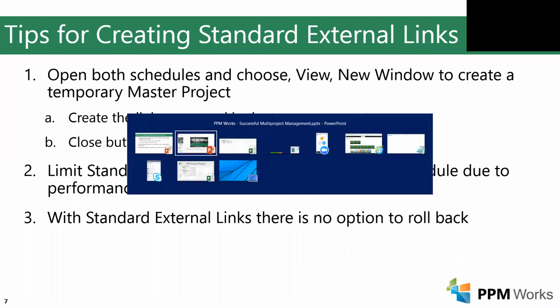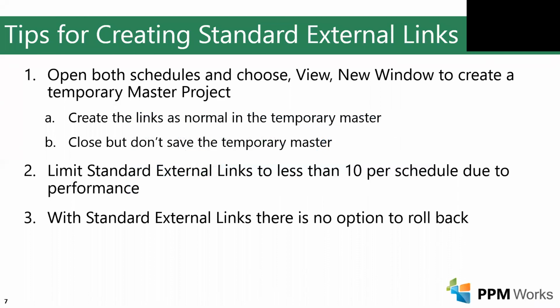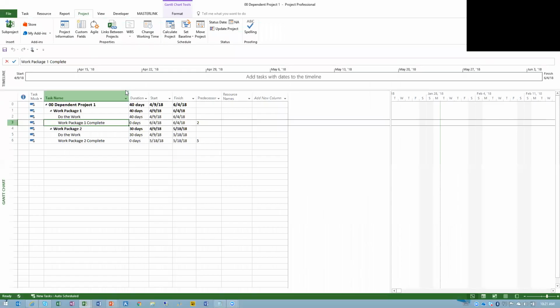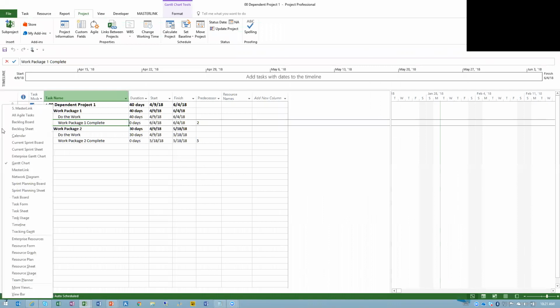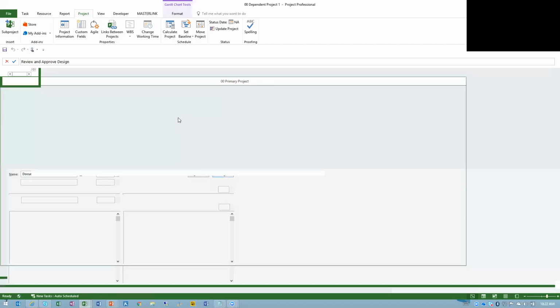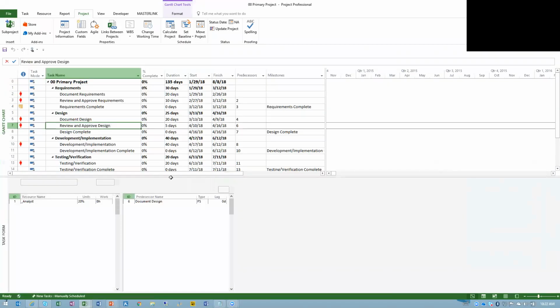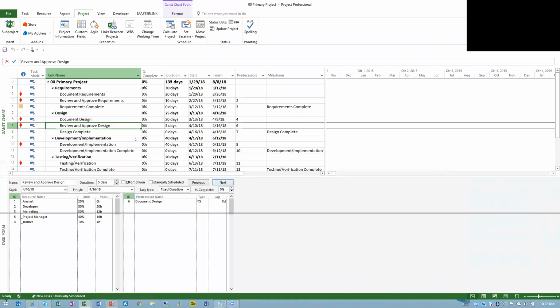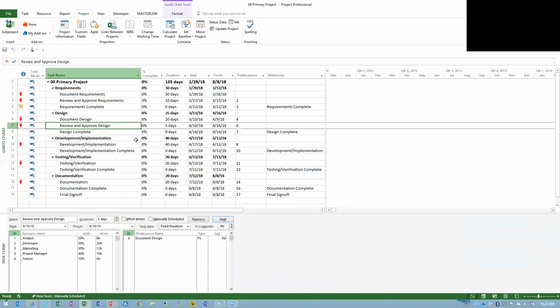So next I want to talk about a third-party tool that we have been recommending called MasterLink. And this tool basically extends the functionality that you would get with links between projects. I'm going to show you how it works. So at PPM Works, we work with lots of different vendors that provide tools. MasterLink is one of them, so we're happy to assist you with that. If you're interested, let us know.